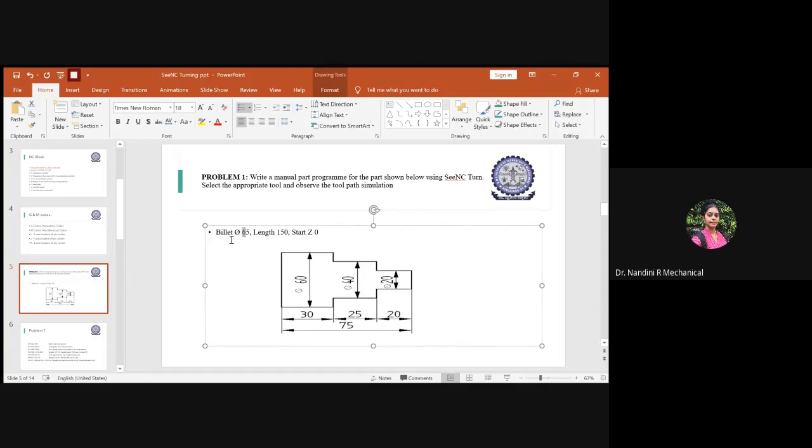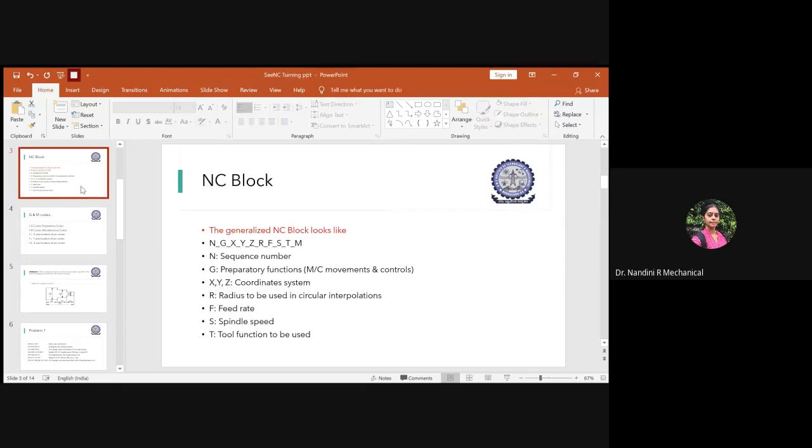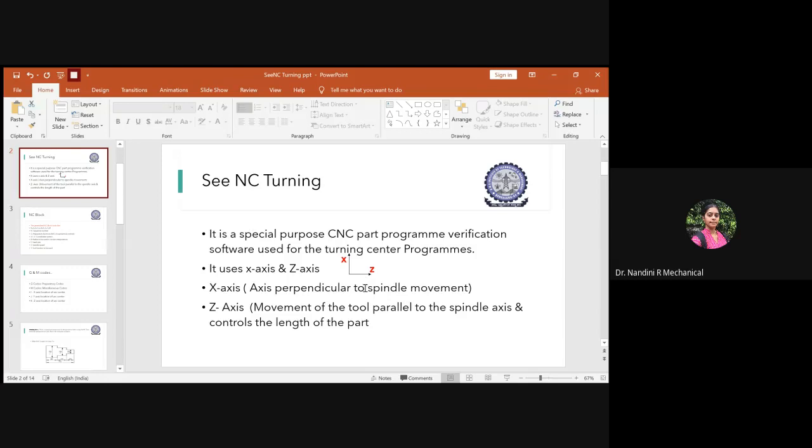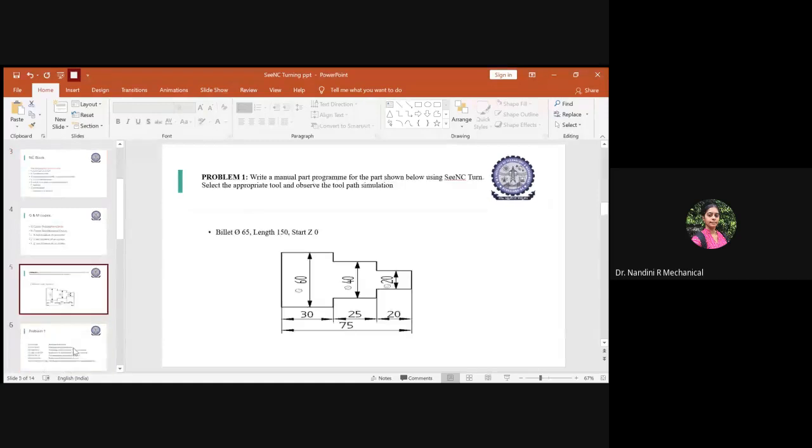Okay, so initially this is the given dimension of the billet, and we always need to start with z equal to 0. That is a reference, meaning in your Cartesian coordinate system the z axis will be 0. You won't start by giving a dimension to z in the beginning. You should start with z equal to 0, and you'll just be showing the dimension of the x coordinate here, which is exactly perpendicular to the spindle movement.